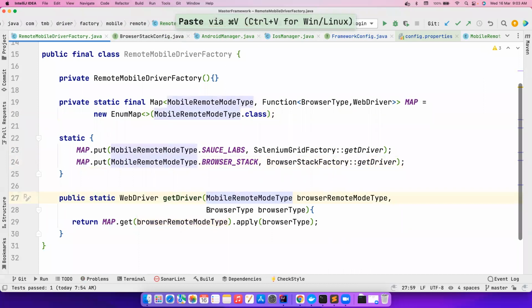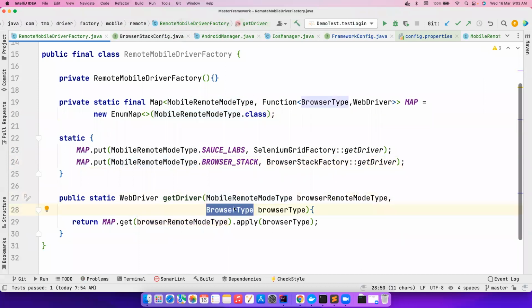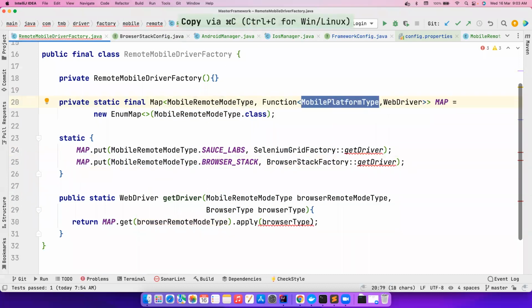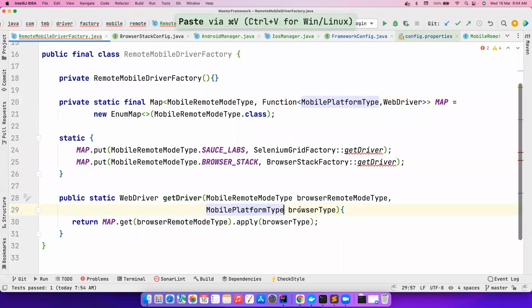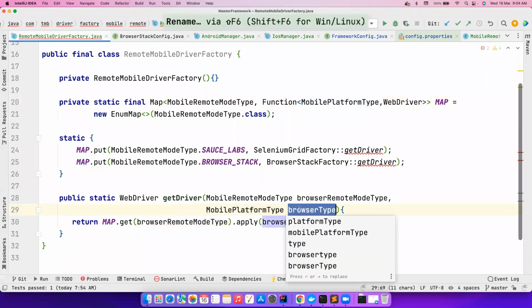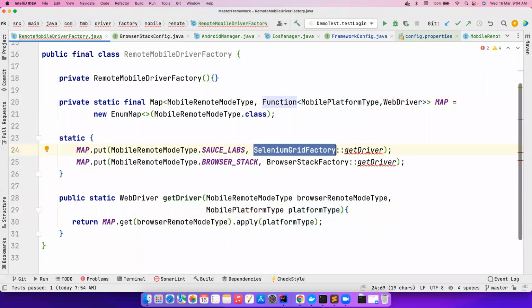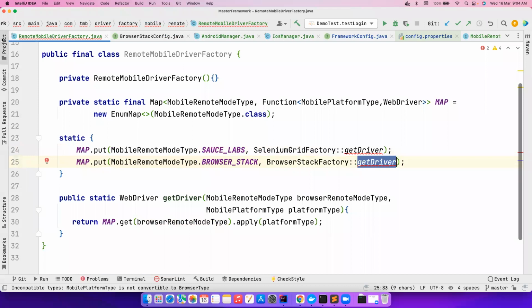So again, instead of the browser type, we need on which Android or iOS platform you want to run. So we can tell mobile platform type here, and the same stuff here as well, mobile platform type. And I can rename this to platform type. That's all. And here we have to create a source labs factory and get the driver, browser stack factory, and get the driver. So we need to do this. We can construct this as well.